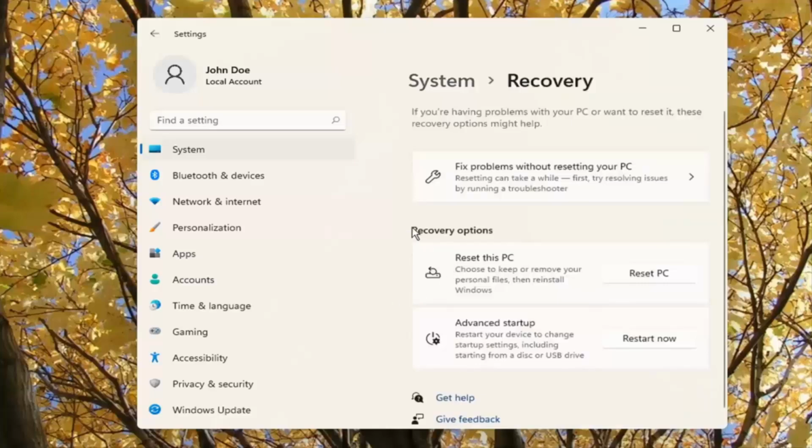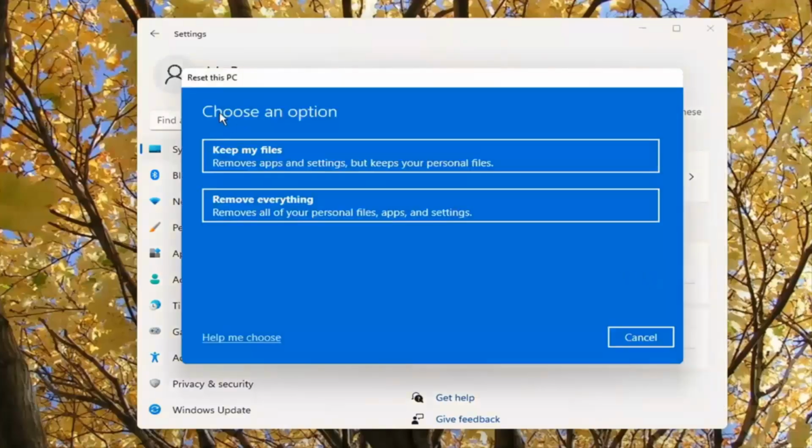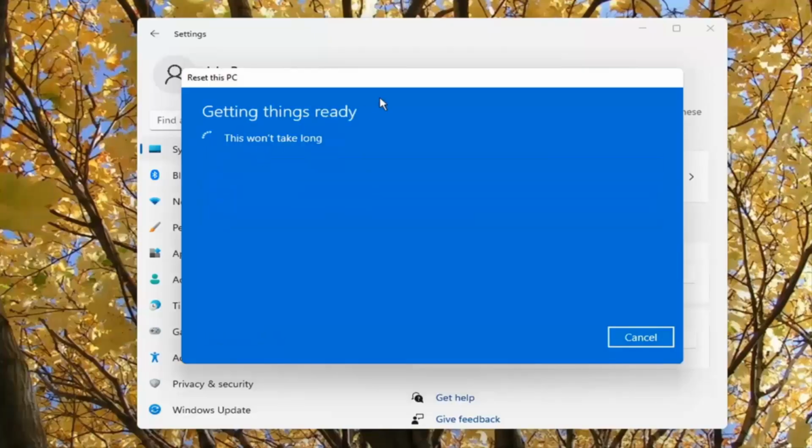Underneath Recovery Options, Reset this PC: choose to keep or remove your personal files, then reinstall Windows. Go ahead and select Reset PC. Underneath Choose an option, Keep My Files removes apps and settings but keeps your personal files. Now, like I said, there's no guarantee, but you still want to create a backup, but we are going to select that for today's tutorial here.